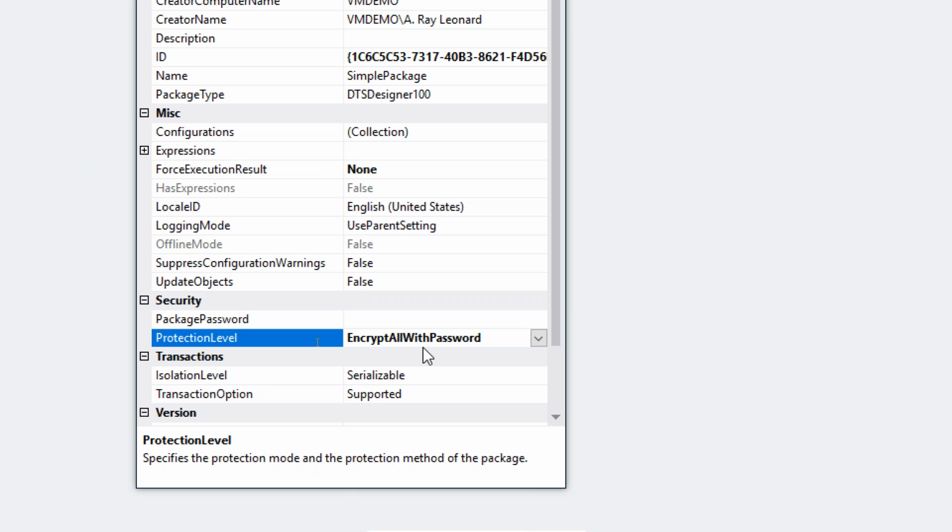So a couple of gotchas there, right? That person's got to have admin rights first, and they've got to know how to export the package. That's not too hard to figure out. And they've got to know that you can open that ISPAC file and view it. It's just an encrypted deal. So just be aware of that.